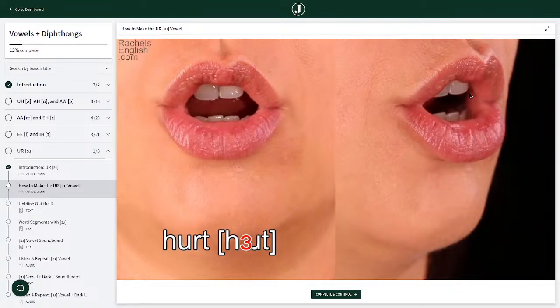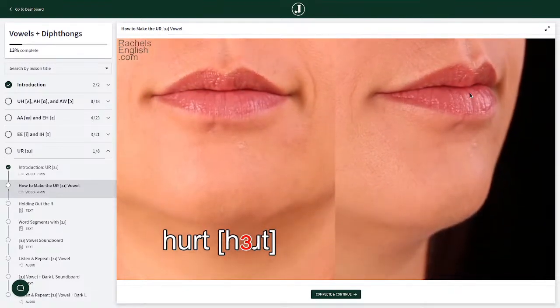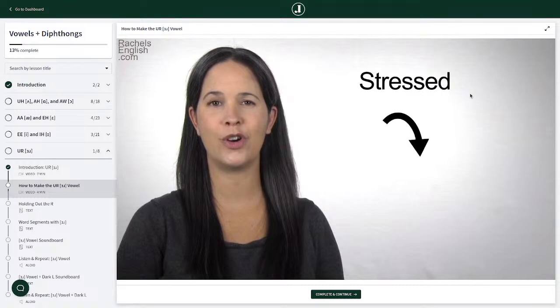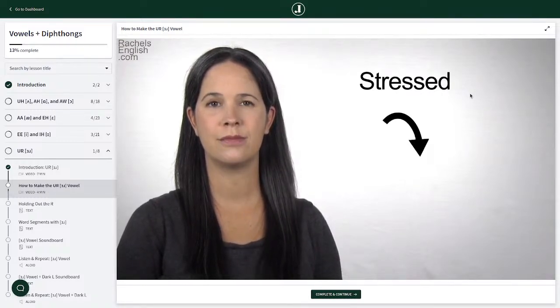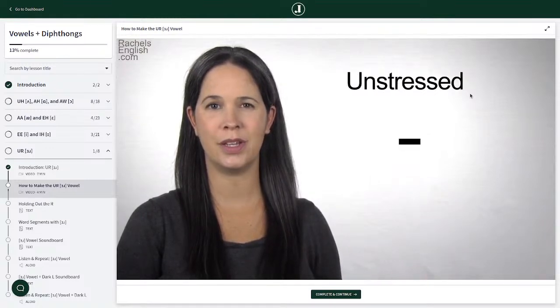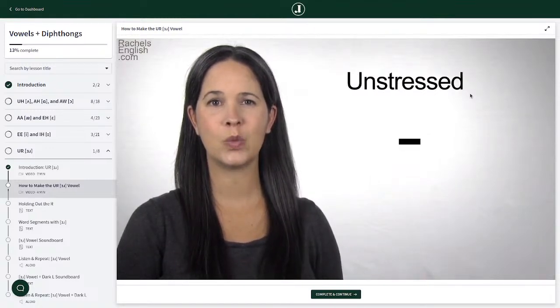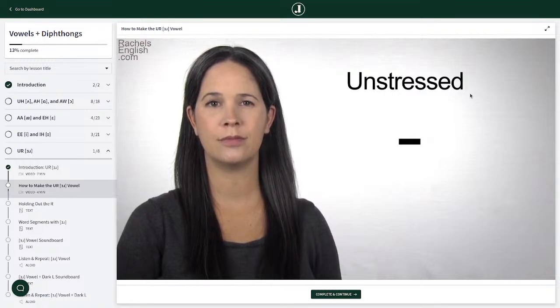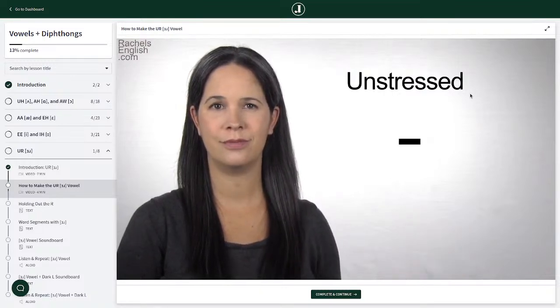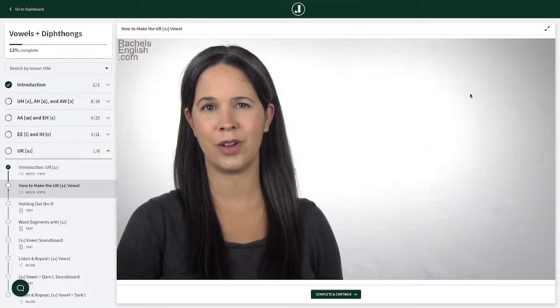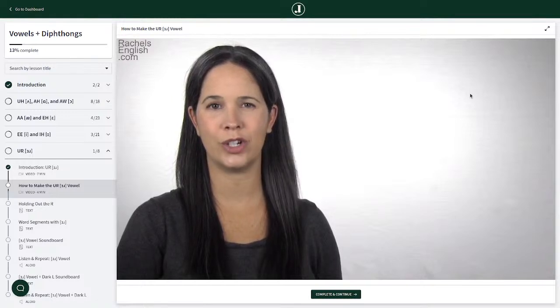Before coming forward for the T. In a stressed syllable, the vowel curves up, then down. Hurt. In an unstressed syllable, it's lower in pitch, as well as quieter and quicker. Er. The vowel is unstressed in the word research.